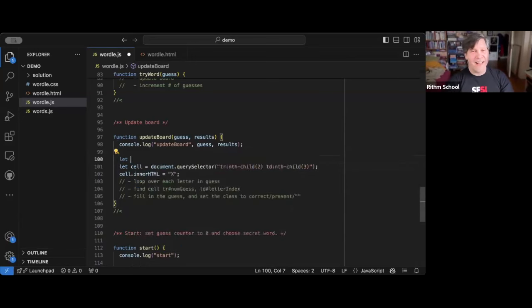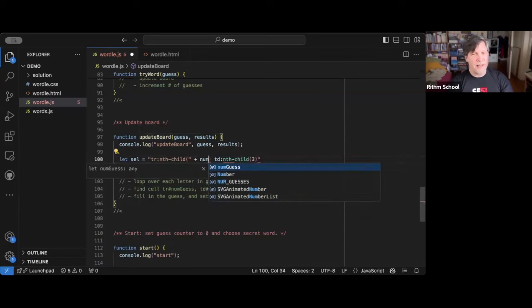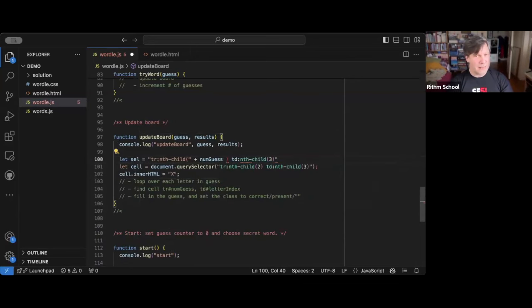All right, I'm going to make a variable here for my selector just so I don't have everything on one giant line. And I'm not going to grab always the second row. I want to use that variable, the number of guesses this is. But remember that in JavaScript, we start counting at 0. CSS wants to count starting at 1, so let's make sure to add 1.